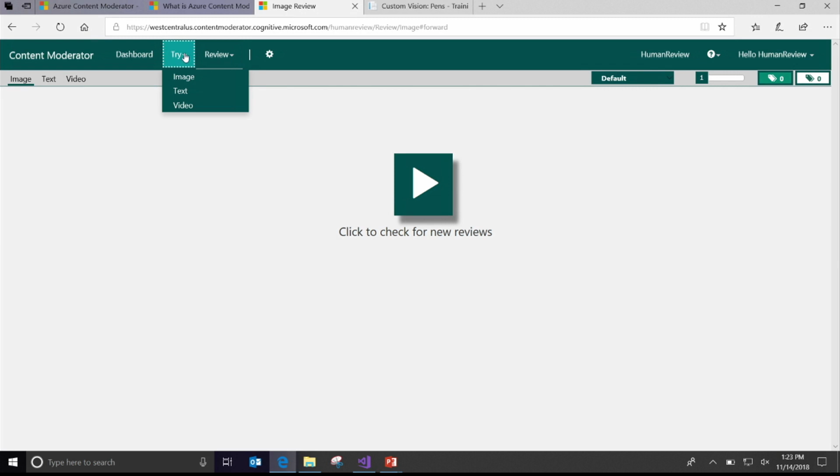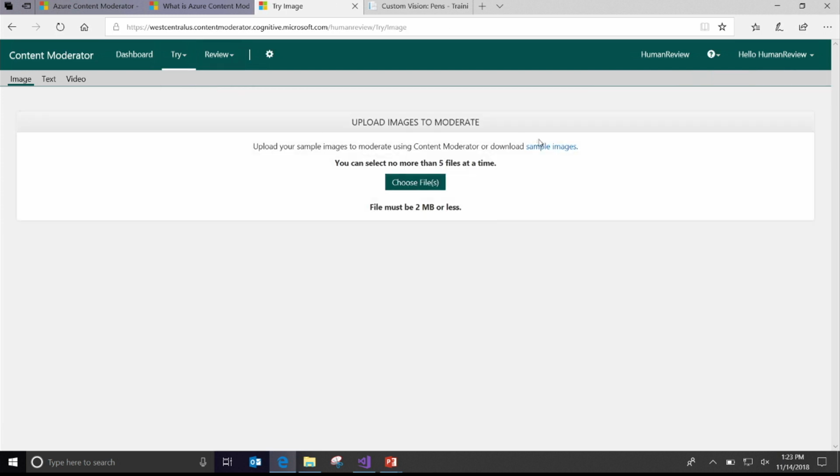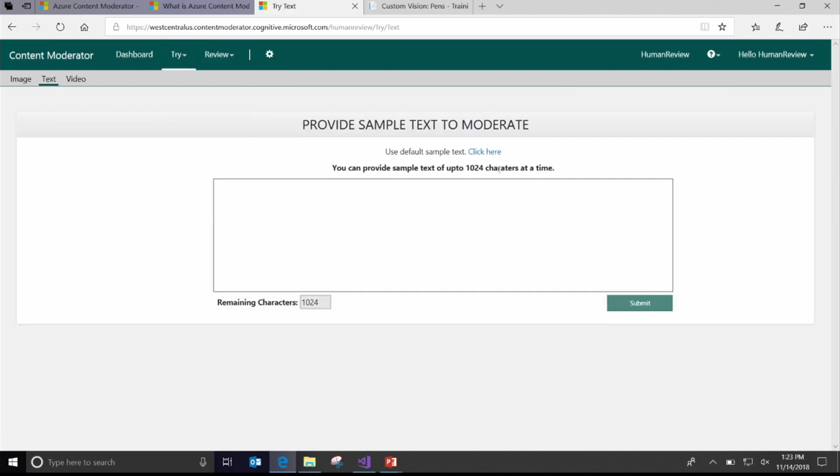The one nice thing is that if you sign up for the review tool anytime, you can come to the try options here, and you can try out image, text, and video without having to write any code. For example, in try image, we do provide you sample images, or you can upload your own images and see the behavior there. If you click on try text, you can copy the sample text here, submit that, and you will see the same screens that I've been showing you.